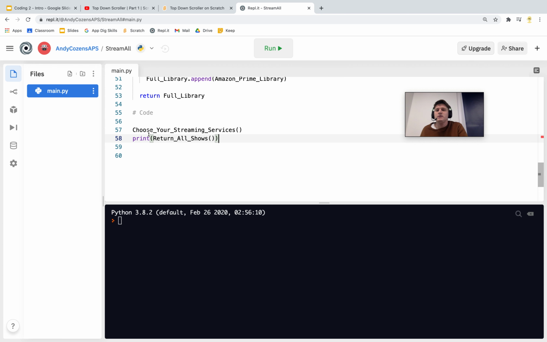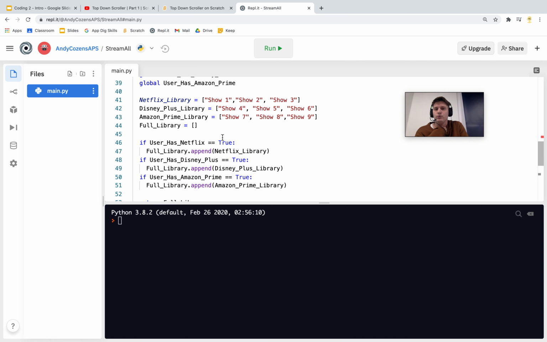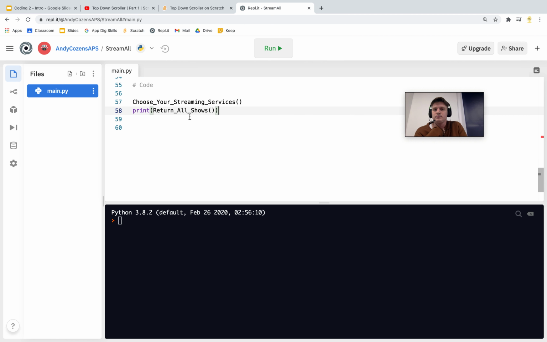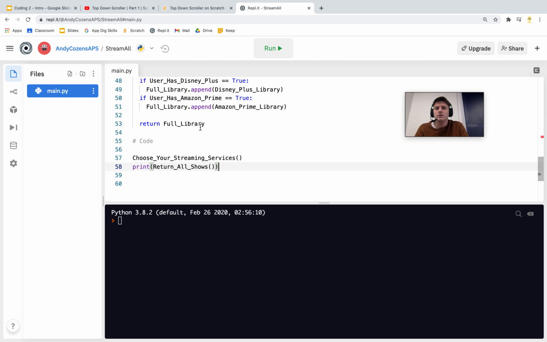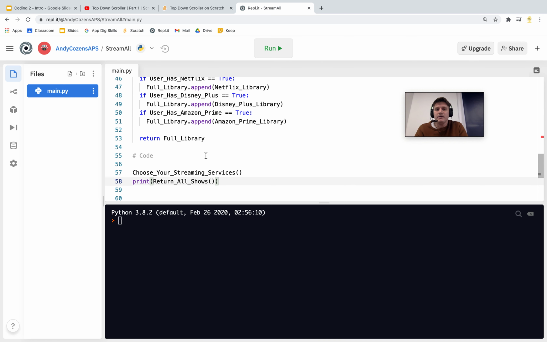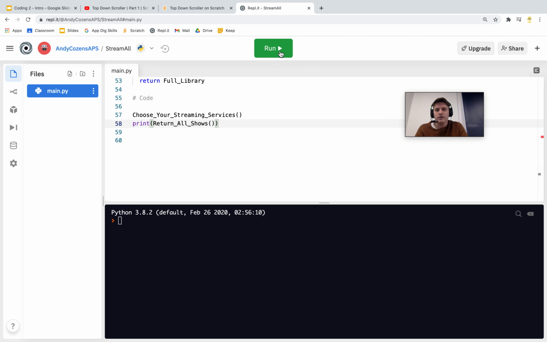So this is my currently 2-line code for my whole program of the actual code running, but obviously this refers to these functions at the top. What's cool though is that these functions could be stored elsewhere, but in this case I'm storing it all in the same file because that's just easier. Okay, so I'm going to click run, and hopefully it will choose my streaming services, and then it will print all of the shows that get added to my library depending on which streaming services I tell it that I have.